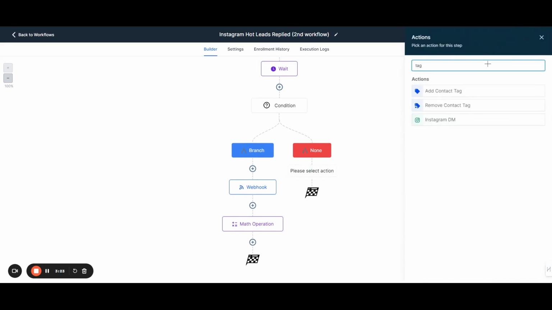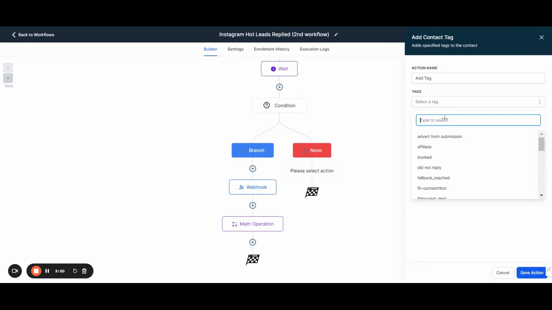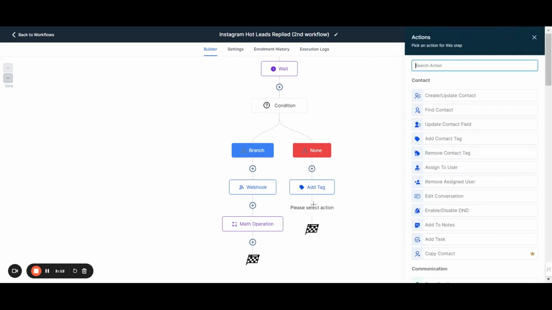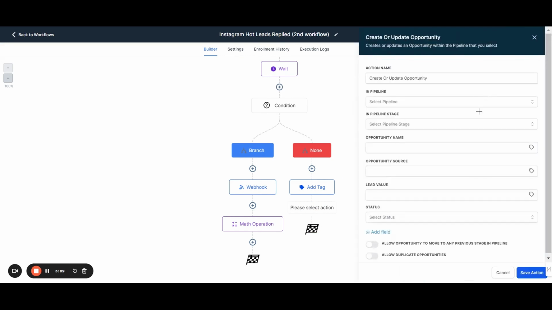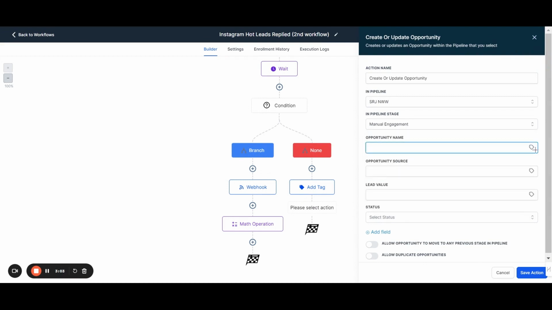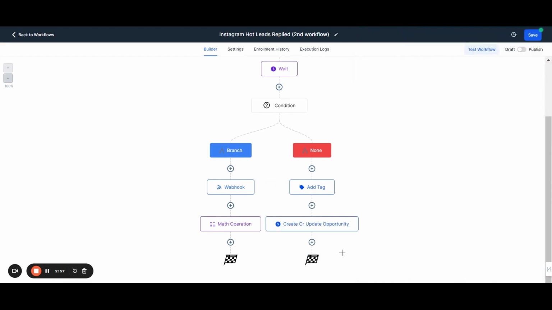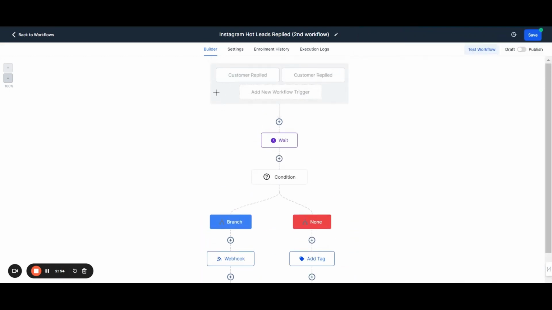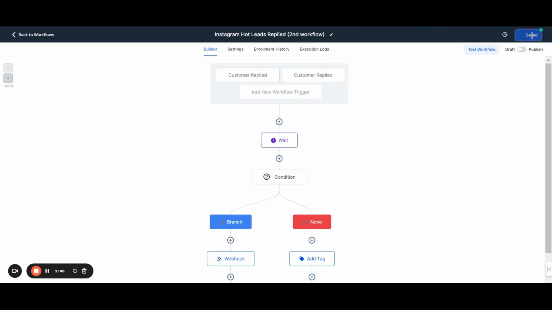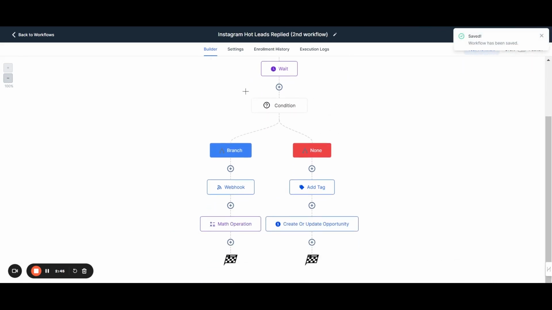The next one will be a tag, which is the negative branch, the kill switch tag here. So the people that have moved on to the negative branch get the kill switch tag added to them. Next we move into the new opportunity, which is pipeline stage, manual engagement, opportunity name, contact full name, change source Instagram, save action, and we are all set. Make sure this setting is turned on. Okay, save it, and let's run through why we've built this specific area of this workflow.